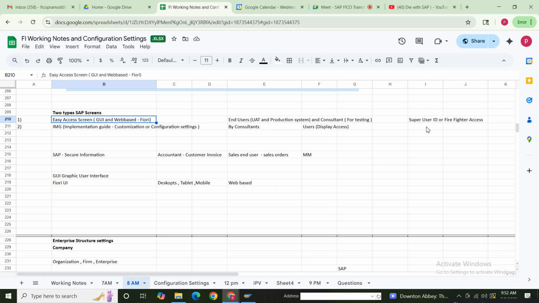So super user ID. This is an ID where you can perform some changes in the production system. Either you can use firefighter or super user. Usually these are different synonym names. If you want to do some changes in the production directly, but this is given with proper approvals.